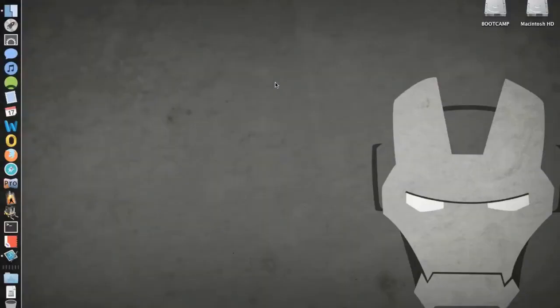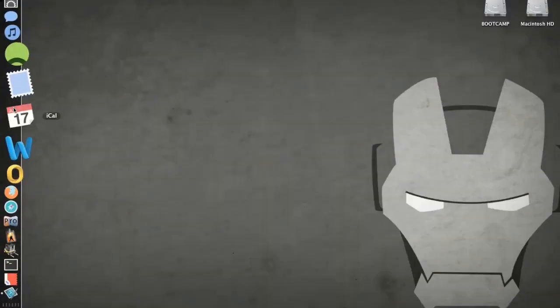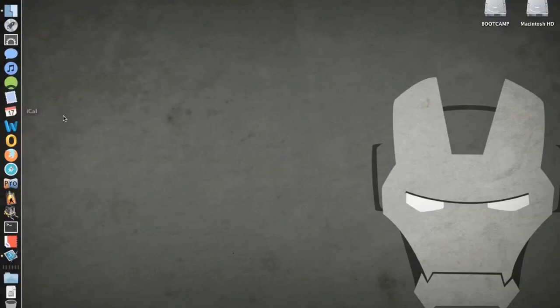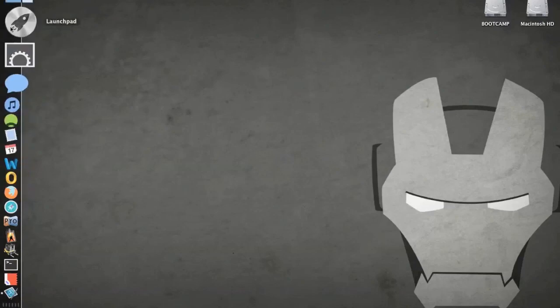I just logged out and logged back in real quick just to show you that it did change the icon. In most cases, you shouldn't have to log back out. It should do it automatically, but in the event that it does not change your icon, just log back out and log back in and you should be fine. So there you go. There's a quick tutorial on how to change the icons of your Mac apps.